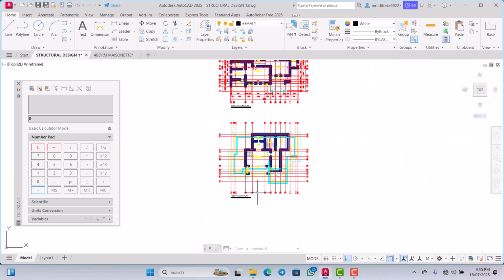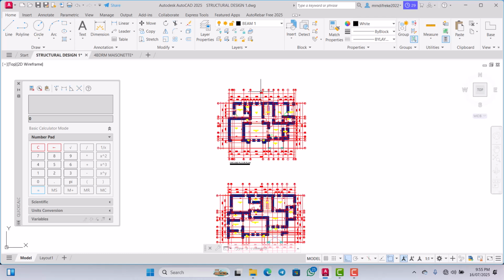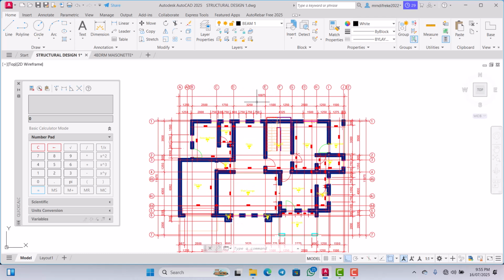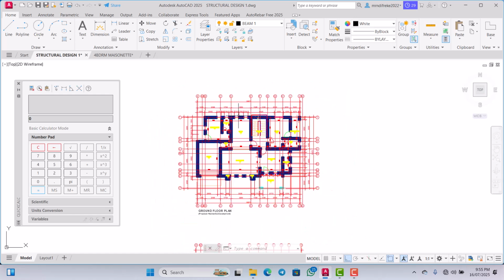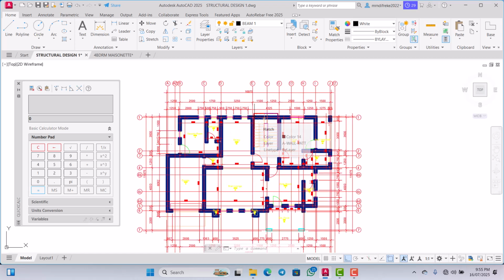So the first thing that we are going to do is use the architectural drawing to produce the structural working drawing. What we are going to do right now is prepare the general arrangement, and from there we proceed with the structural analysis and design.